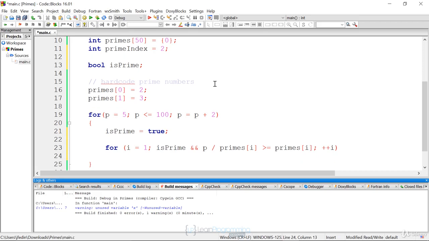This is really the key to the algorithm. So we're going to try to find all our primes from 5 to 100, skipping even numbers. And then in our inner loop, we're going to start at 1. We're going to go all the way until we either set is prime to false, or we've reached our exit condition, which is the number p divided by prime sub I is greater than prime sub I. And that's essentially how we find the square root, because that's another condition of the algorithm.